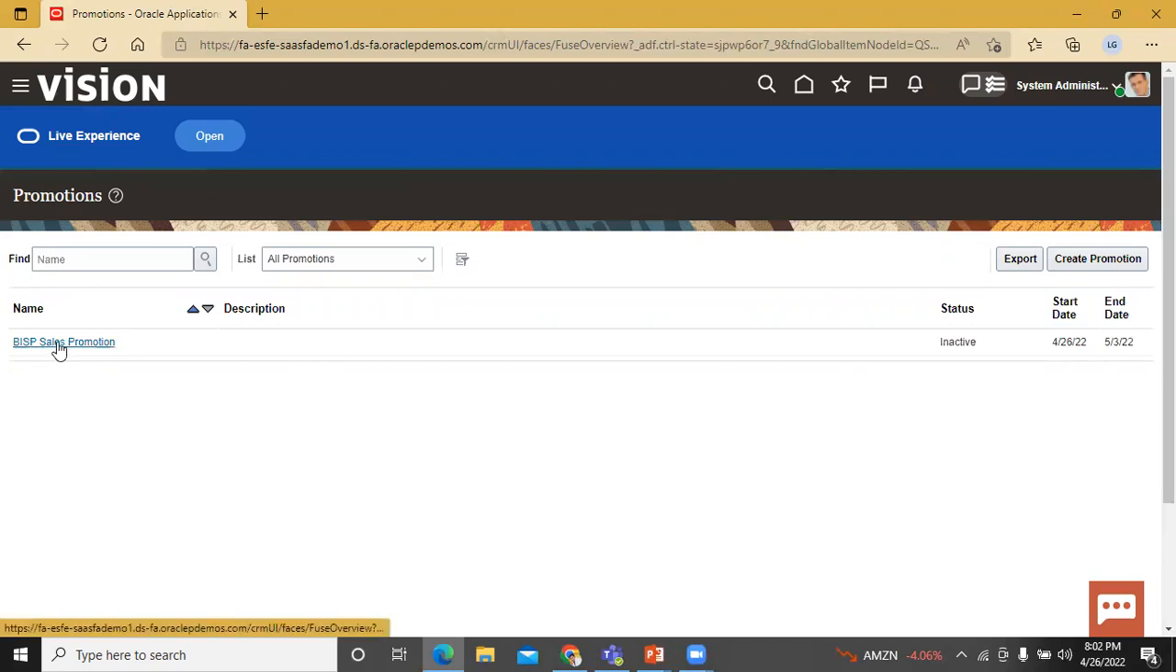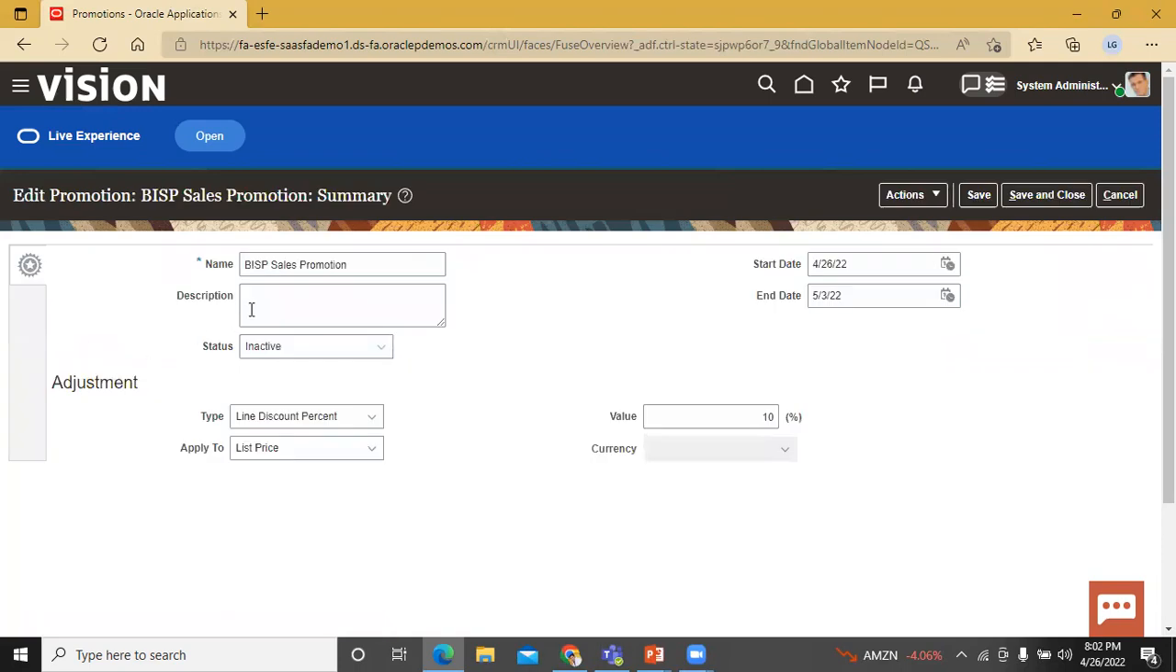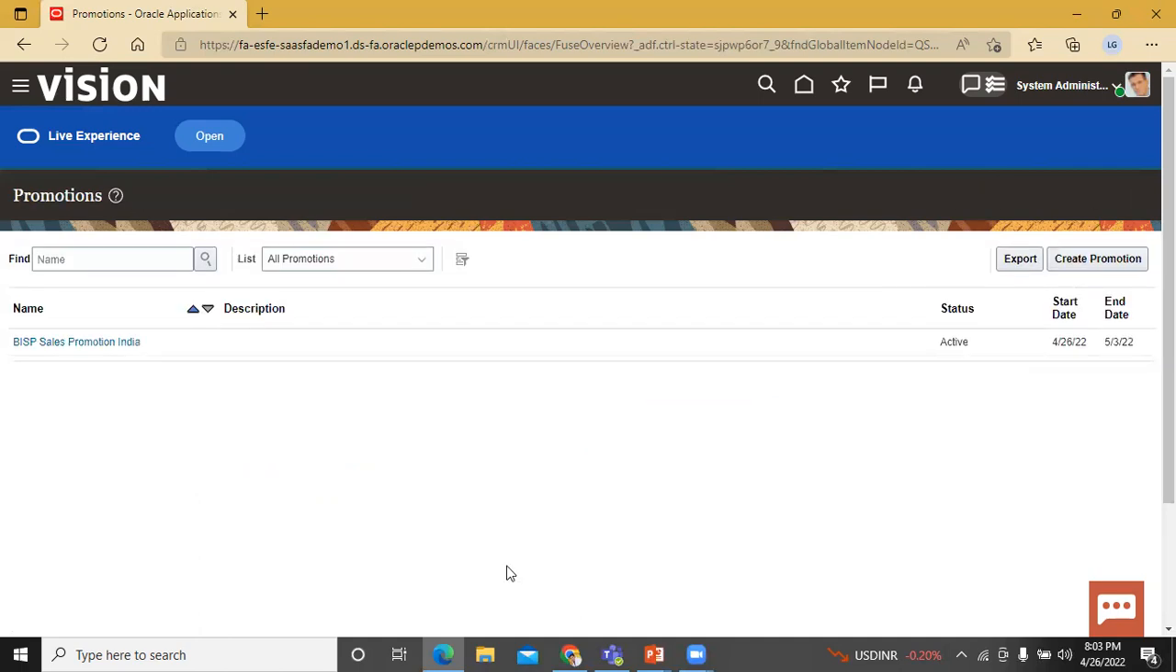So this is the promotion. You can edit this. Let's edit some promotion name. You can edit the promotion name, and you can change the status. Let's select the status of the promotion. When I select inactive, the promotion is not available in the consuming application. So I'm going to select active. Click on Save and Close. So in this way, you can create the promotion and you can edit the promotion.